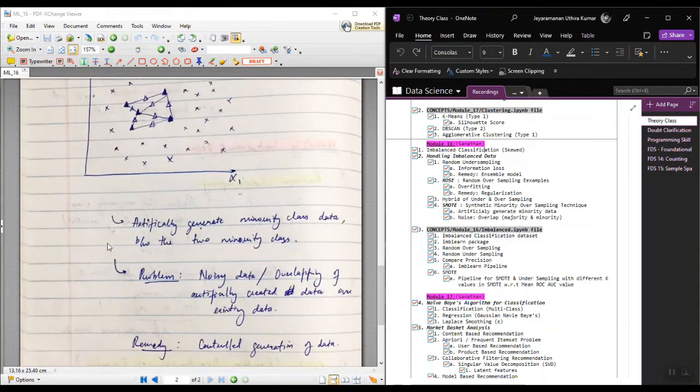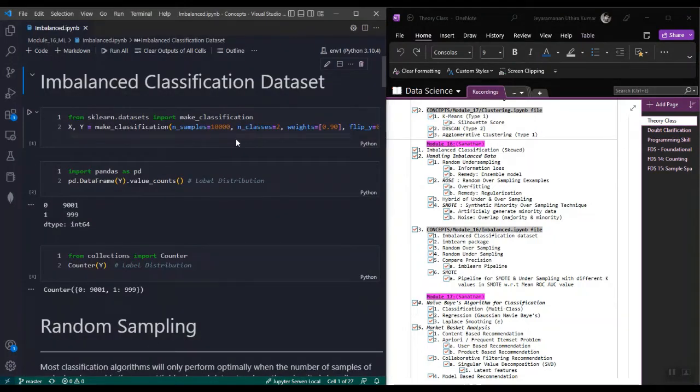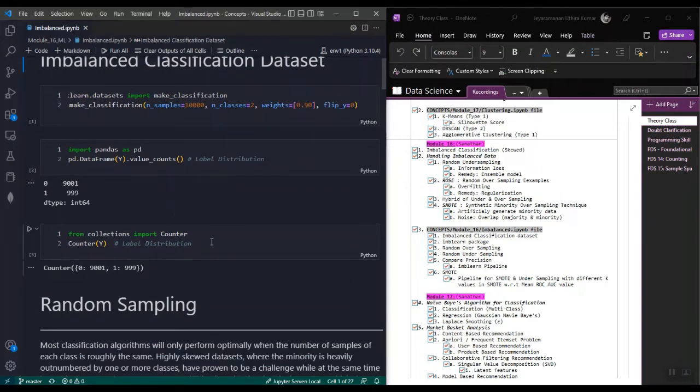So we will implement these remedies in the coding part. Let's make a classification dataset of 10,000 data points with 2 classes, and the weights are given. That is, we are skewing the dataset 90%, 10%, where 90% will be zeros. When we calculate the label distribution, you can see that 9,000 are class 0 and the other 1,000 are class 1. In the same way we can use Counter from collections to know how many of them there are.